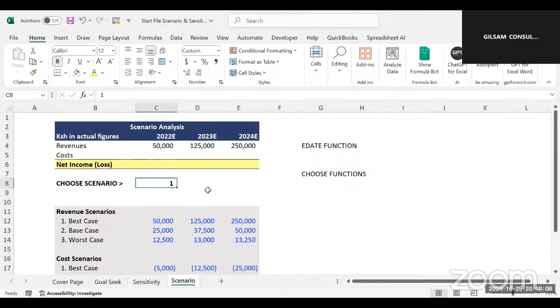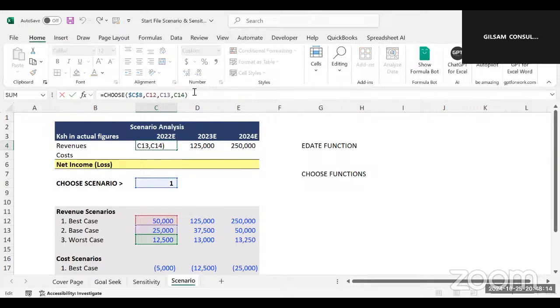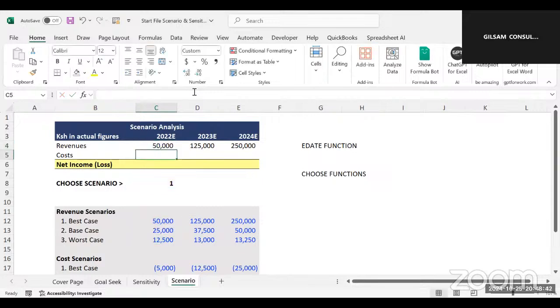Then in the formula here, I have used choose. The first argument asks for the index, the number 1 in the scenario. If you put 1, it means that is the best scenario. And then it asks you for the best scenario from which range of values, so from the best case, base case and the worst case. So the choose formula will select from these three which is the best. Enter. Then when you come to cost of sales, you use the same equals choose function.